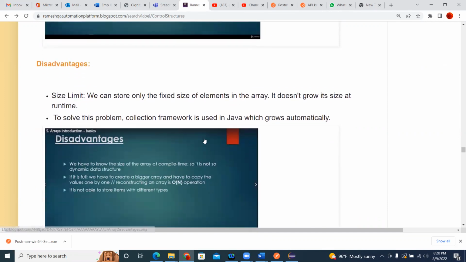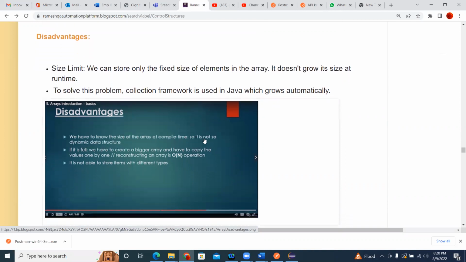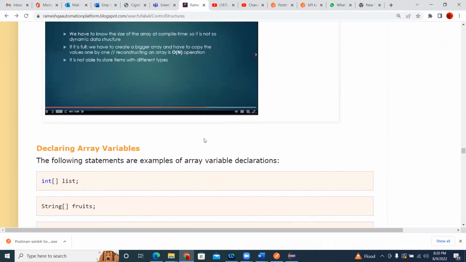And the disadvantage is the size limit. We can store only a fixed size of elements, so it doesn't grow its size at runtime. Once you create the array, you cannot increase the size at runtime. That's not possible. If you want to make it dynamic, then you go for collections. Collections is a dynamic data structure. Array is a static data structure. That's the difference between arrays and collections, and I'll discuss it again when the collection topic comes.